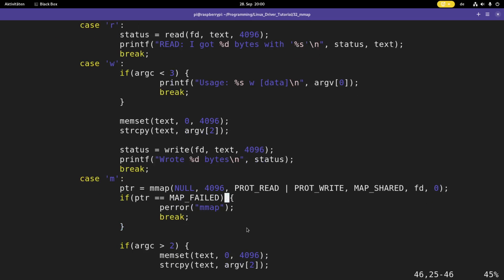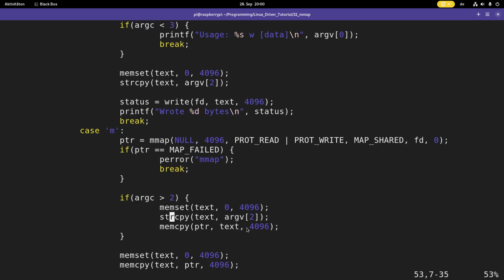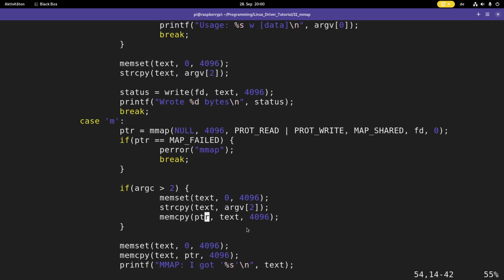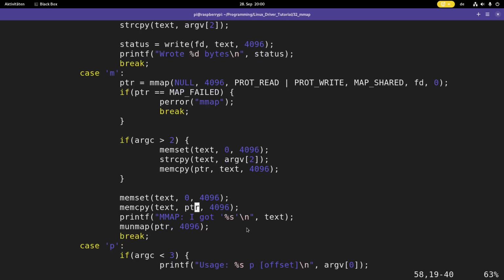Okay, and in case this returns a valid pointer, everything worked well. In case this returned a null pointer, an error occurred. In case we have passed a third argument, I will copy this argument to this text buffer here, and then I will perform a memcpy. So I will copy text to pointer, and this way I will manipulate my data from the driver. And then I will read back. So I will set text to zeros and then copy the content of pointer to text, and then I will print it out.